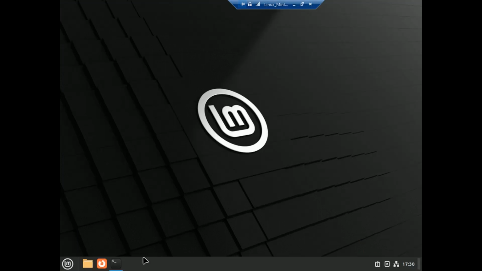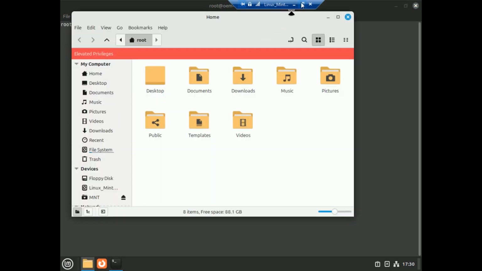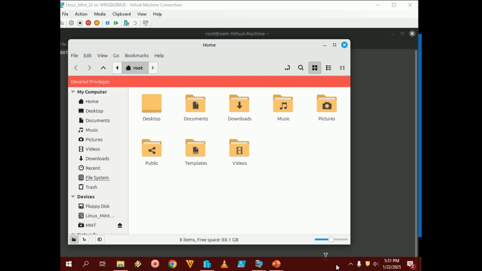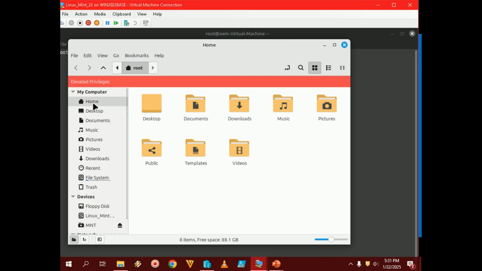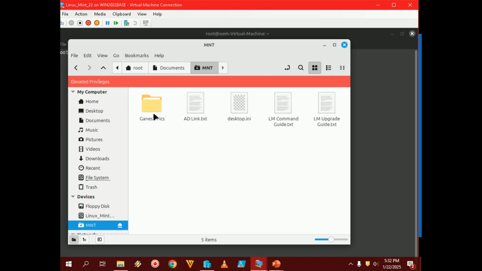Now before entering this, let me just tell you one thing. I have mapped my Windows shared drive on my root home, and there is a folder I have already created under documents, the MNT folder. So under the MNT folder I have mapped my Windows share. How to map the Windows share, what is the command, I have explained in my previous video, so you can refer to that video.